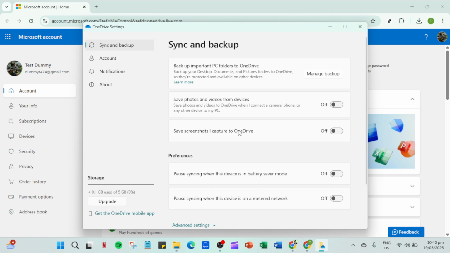Remember, turning off autosave doesn't delete any files already stored in the cloud. It just stops future files from being automatically saved. You can always revisit these settings if you change your mind, or want to adjust which folders are included in your OneDrive backups.